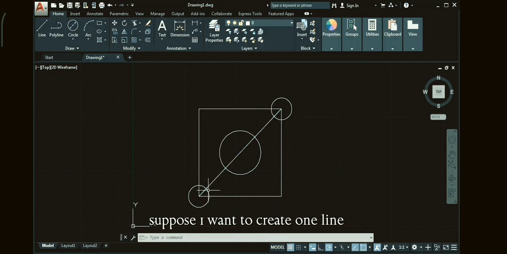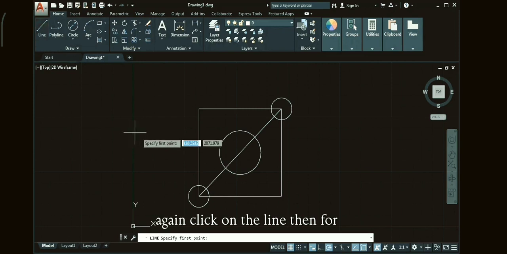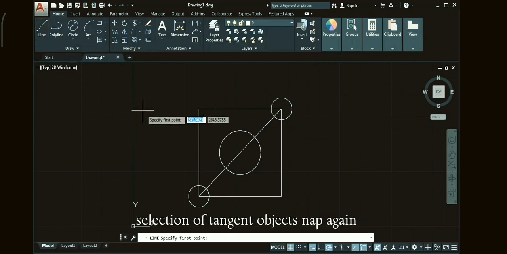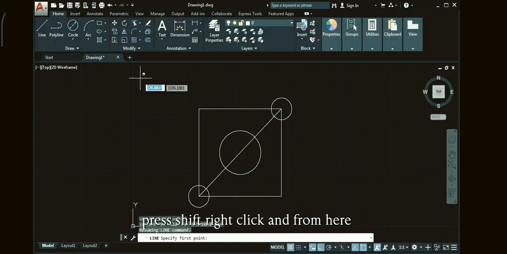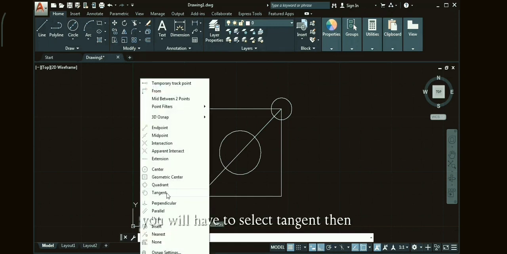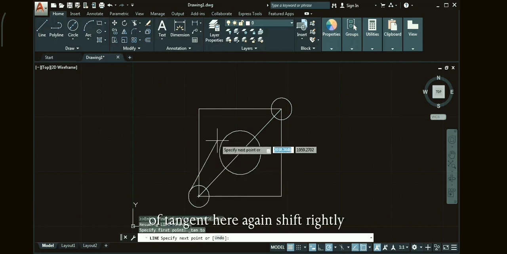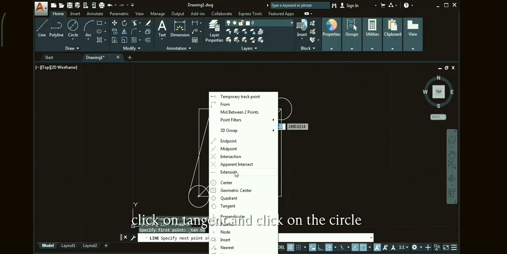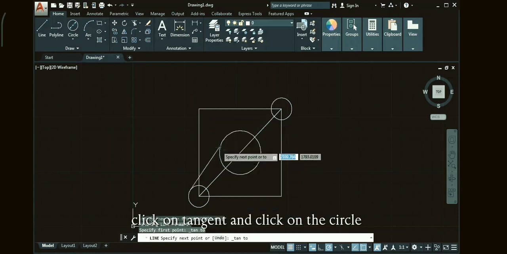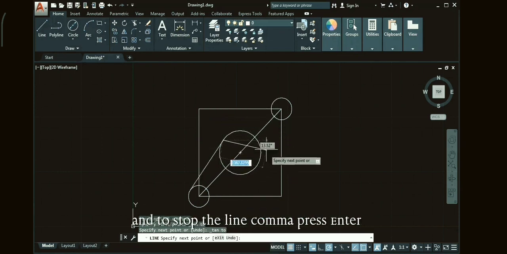Suppose I want to create one line tangent to these two circles. For that again click on line. Then for selection of tangent object snap, again press shift, right click, and from here you will have to select tangent. Then click on the circle. Again for selection of tangent here, again shift right click, click on tangent and click on the circle. And to stop the line command, press enter.